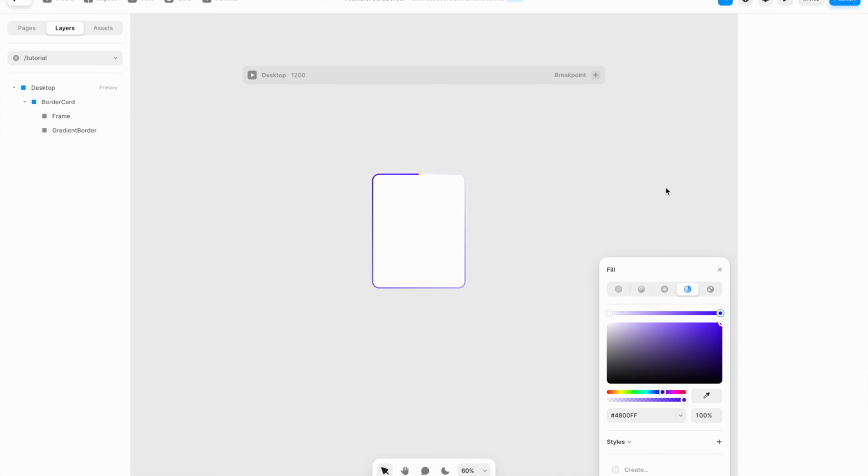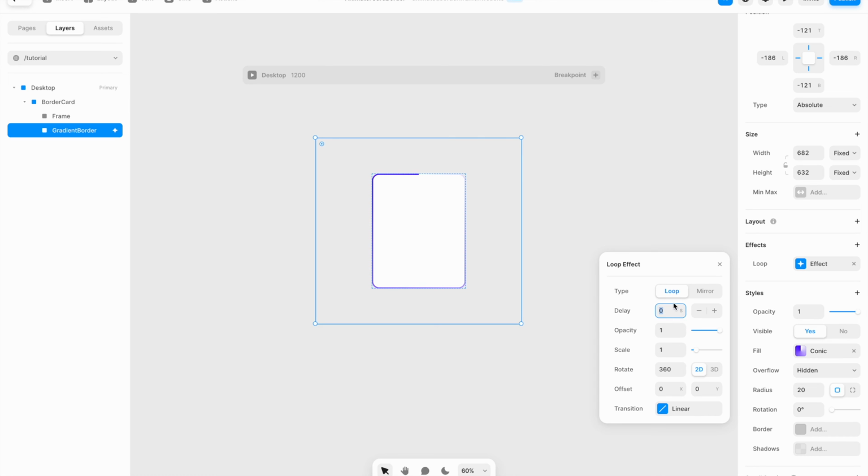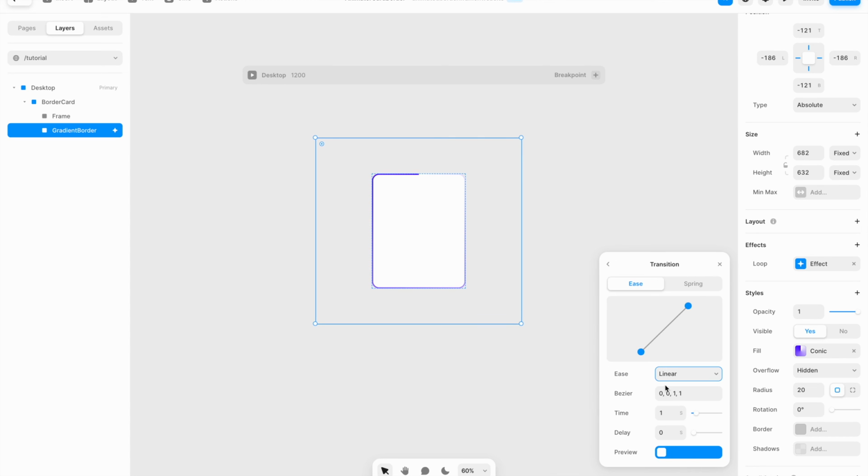You can modify the color for this conic gradient, but as you can see when we go to preview, it's not fully working yet. So next we have to add the loop effect for it. You don't need to touch any of the default settings, but make sure that the transition is set to be linear and give it a bit longer time frame to be completed.